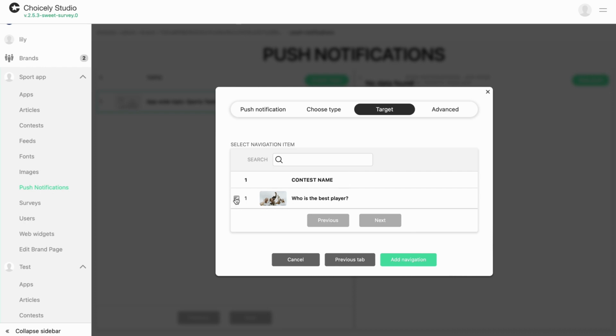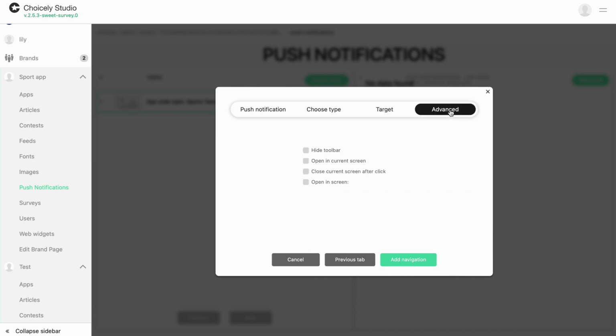On the third tab, Target, you'll specify further where the user is sent. The options on this tab will depend on what you will pick on the Choose Type tab. On Advanced, you can determine the views the user sees after tapping on the push notification in more detail.